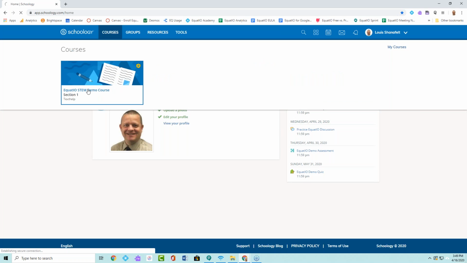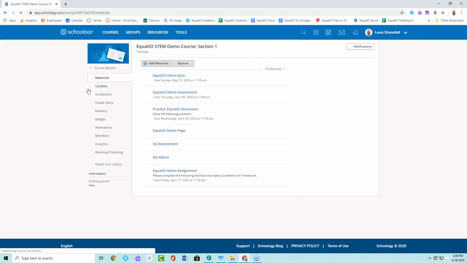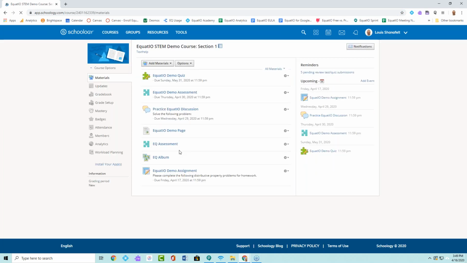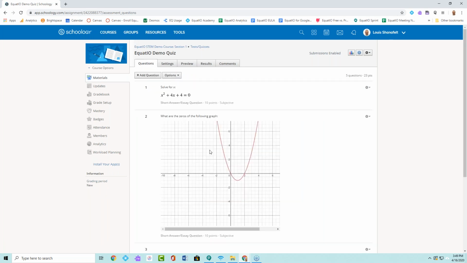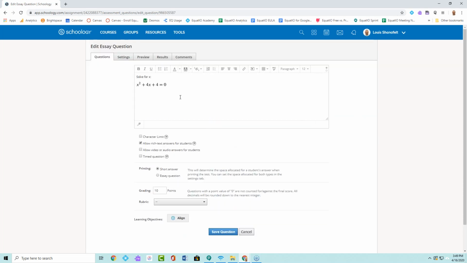When I go into courses and access my course here, I notice I have an EquatIO demo discussion. I have a demo assignment and other items listed. So if I go in here inside of EquatIO for Schoology, notice that we have the Desmos graphs and all these items. Again, how did Louis make these questions with EquatIO?